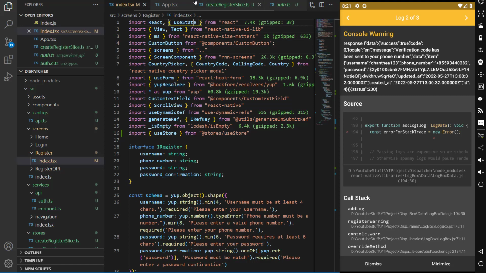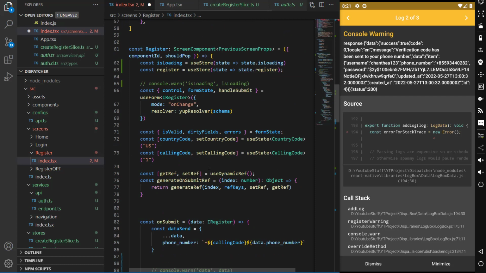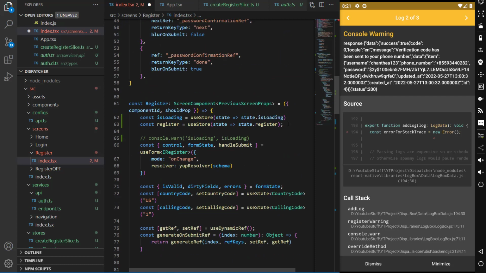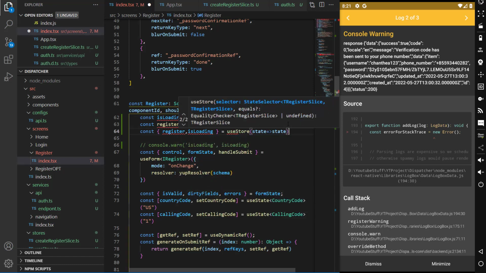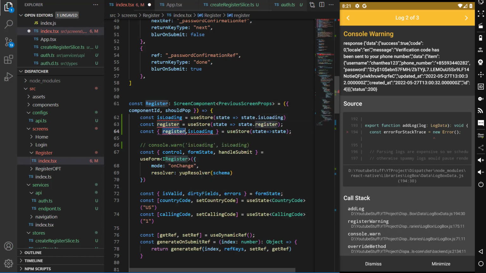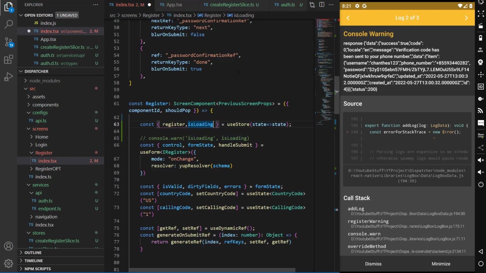React here, gonna call useState. So we're gonna take this one. I think I should call something like this: registerIsLoading. Use store state here. Okay, and then gonna take registerSuccess.